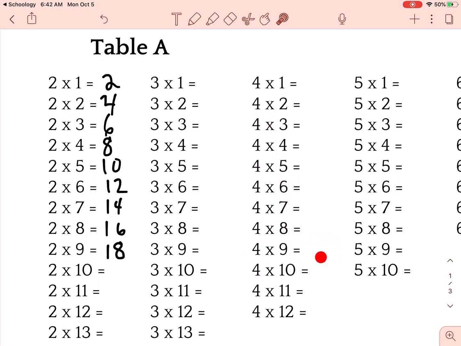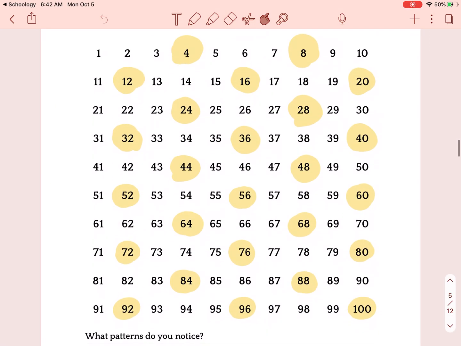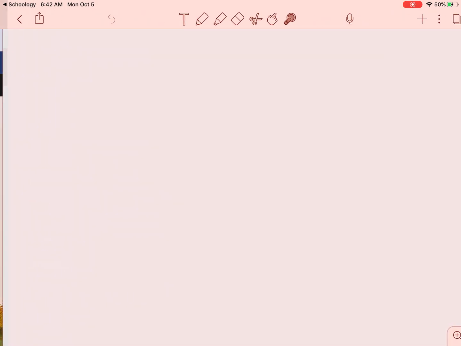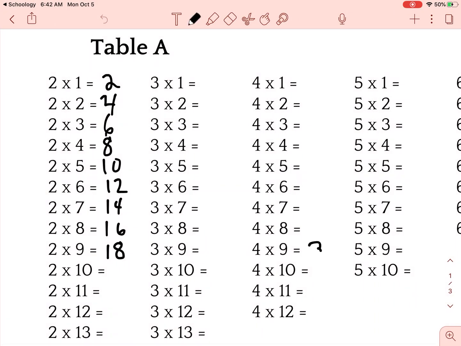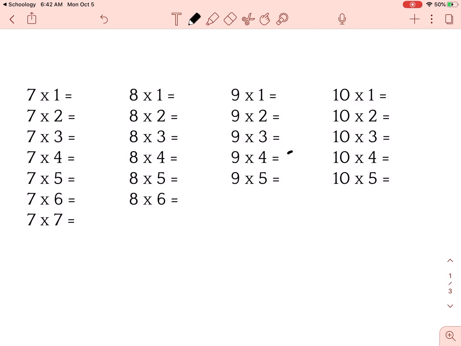4 times 9. So now I'm in the 4s column, and I'm looking for a multiple of 4 and 9. So I'm going to go back to my packet here, and we're going to go to the 4s, and I'm going to count 9. 1, 2, 3, 4, 5, 6, 7, 8, 9. 4 times 9 is 36. So you see, even though there's a lot here, that was 36. Now, of course, I would have probably done all these first to find 4 times 9. And once I know 4 times 9, I also know 9 times 4 is 36.